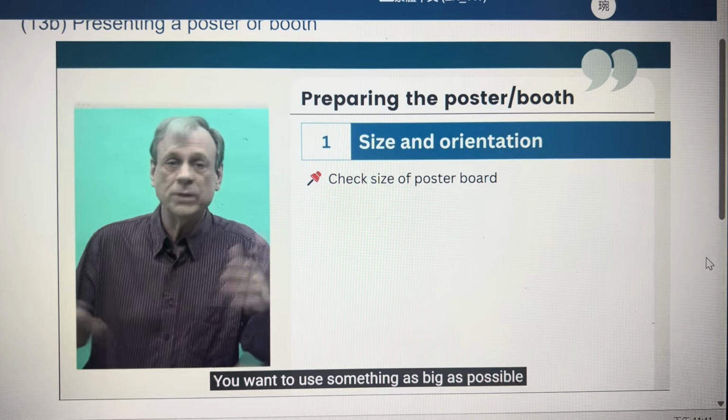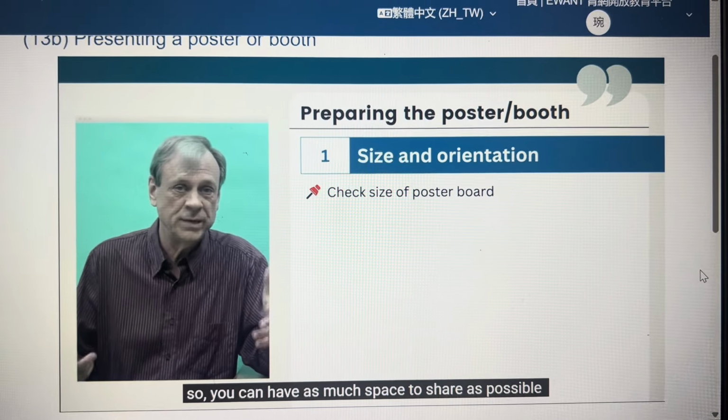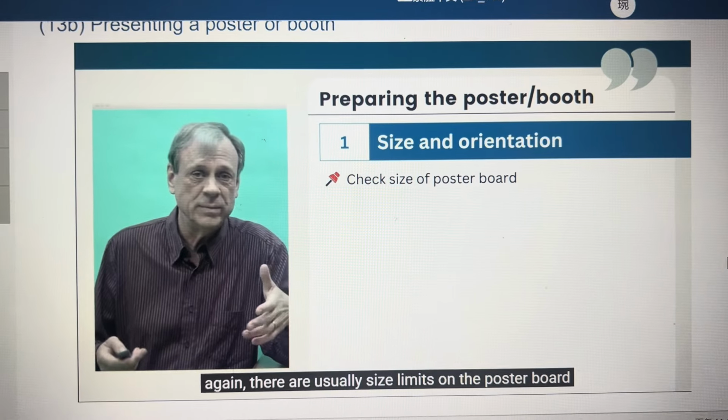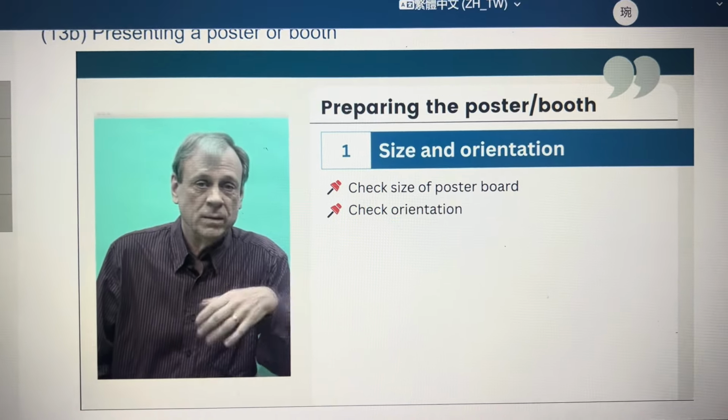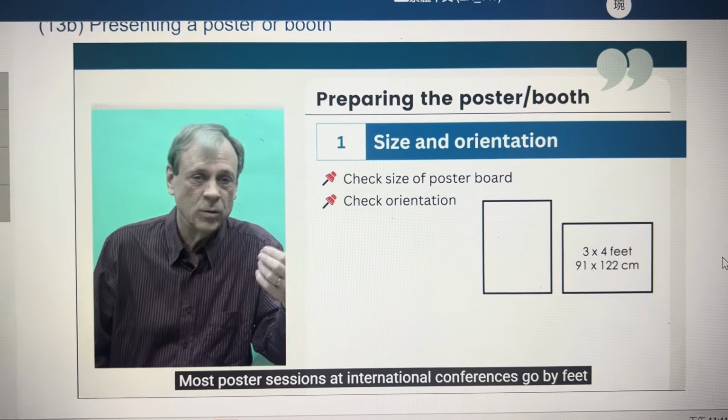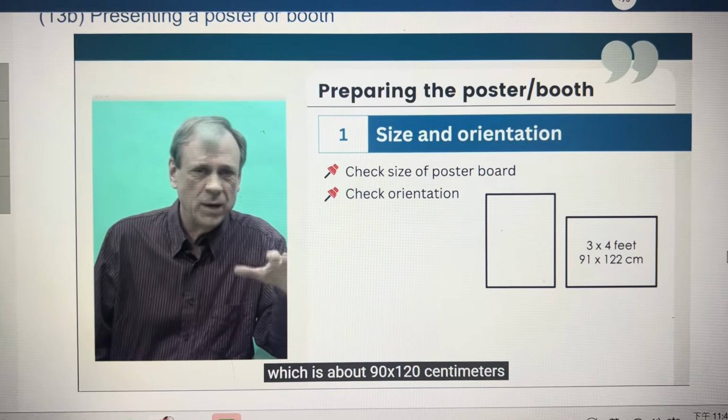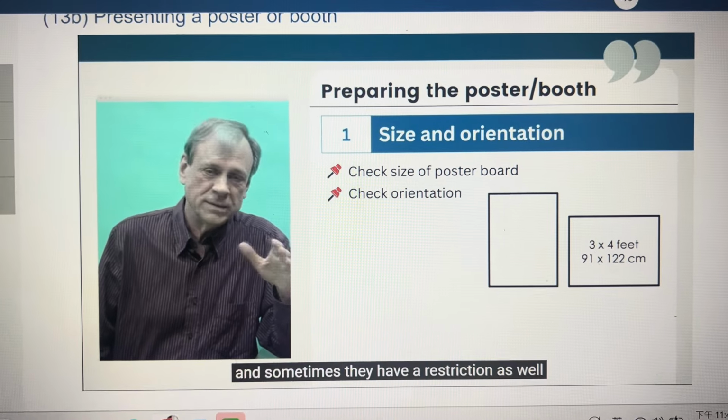What's the maximum size? You want to use something as big as possible so you can have as much space to share as possible, but again, there are usually size limits on the poster board or the area you're going to mount it in, and therefore if you exceed that, it's going to cause problems. Most poster sessions at international conferences go by feet, a 3 foot by 4 foot poster, which is about 90 by 120 centimeters. And sometimes they have a restriction as well.